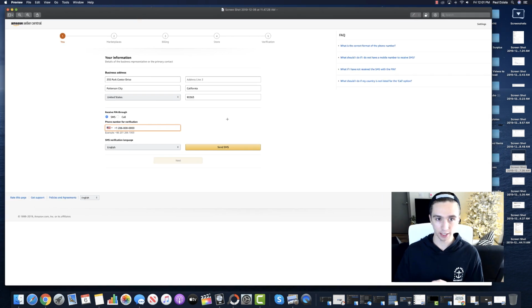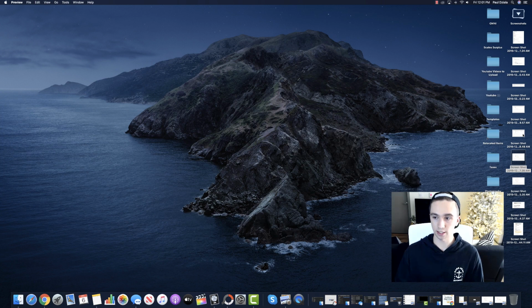Okay, so then the next thing they're going to ask you for is your address. This is just a fulfillment center of Amazon's. I literally just Googled Amazon fulfillment center address, and I used that as a mock-up address. And then obviously you're going to put in a real phone number. Again, you're going to hit send SMS, and they're going to send you one of those one-time passwords, and that'll get you over to the next step.